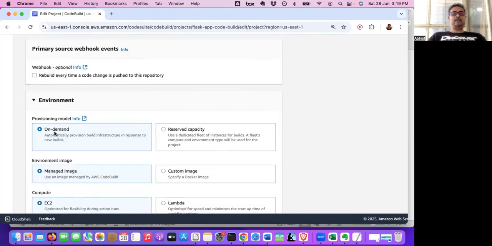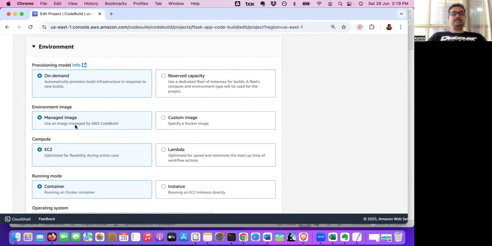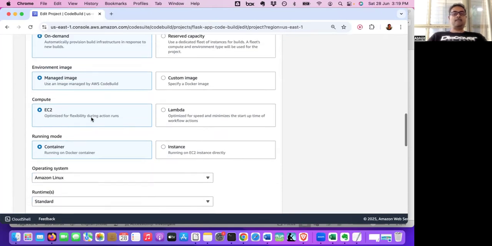And then environment: on-demand, reserved capacity, managed image. Use an image managed by AWS CodeBuild, so you don't need to set up any image. By default, it will pick it up. Or you can use a custom Docker image if you want to have your own image to build or compile the application. Otherwise, the standard one you can get from the managed image.